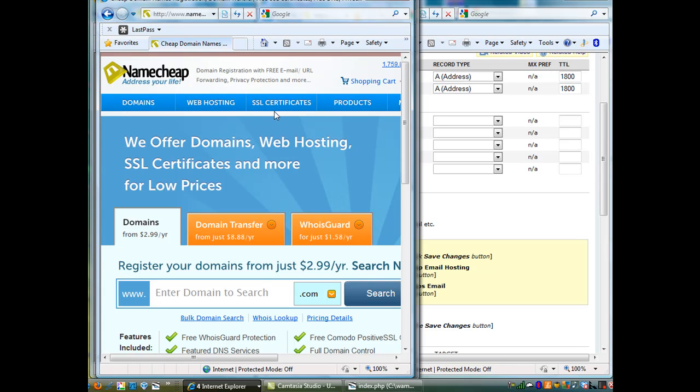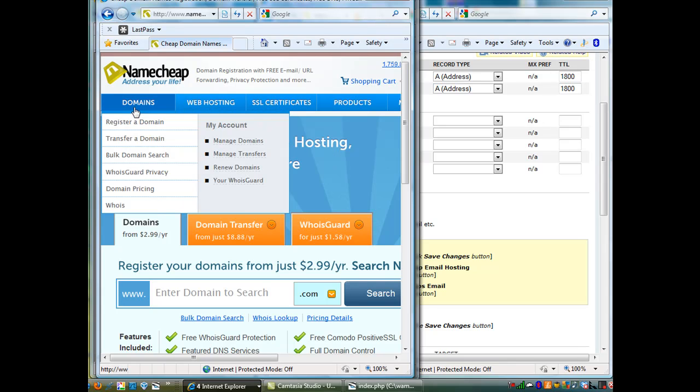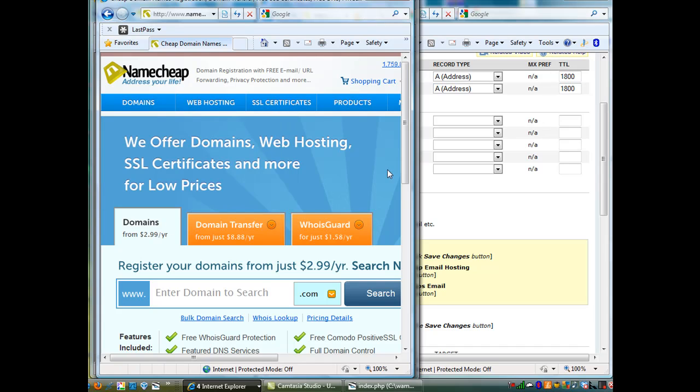This is called namecheap.com, and you can search for domain names here and purchase domain names, and they give you a fairly decent price on the domain names. I'd like to spend under $15 a year for my domain names. Ideally, I'd like to spend about $8 a year. And anyway, you could search for a domain right here on this site.